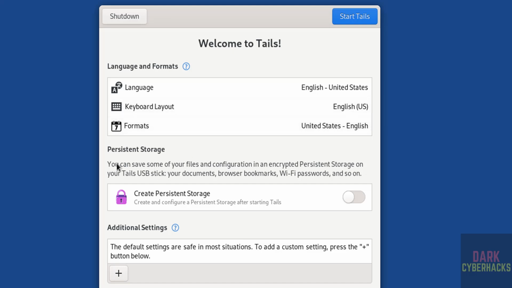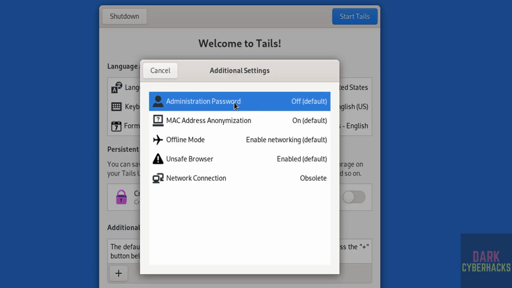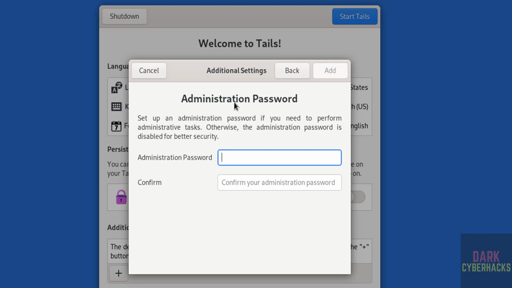If you want persistent storage, you just have to turn on this one. Okay, it is up to you. Then additional settings, click on this plus button. Now we have to set the password. By default it is off, so set the password for administration. Remember this password.